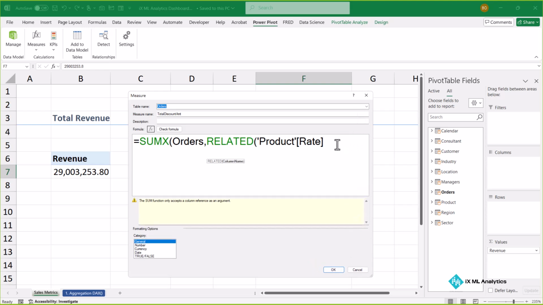Times quantity. Quantity is already in the parent table, that's the Orders table. So type quantity, times discount PCT. Discount PCT is already in the main table, the Orders table. Remember, I'm using fully qualified column referencing. All right, I'll close my parenthesis.